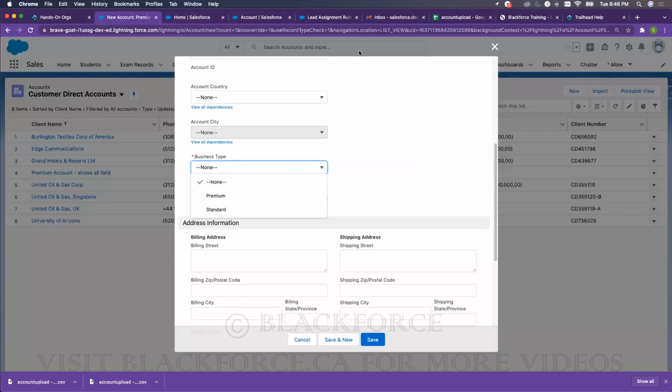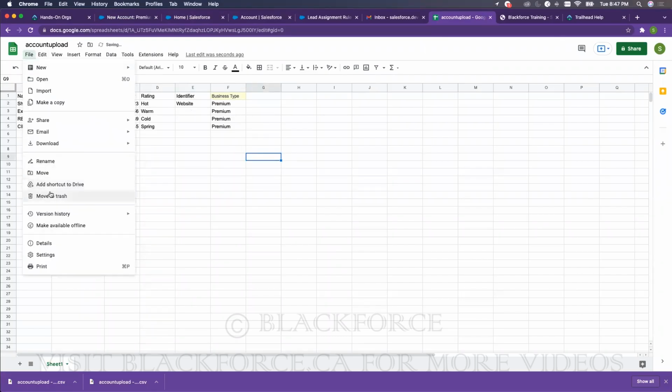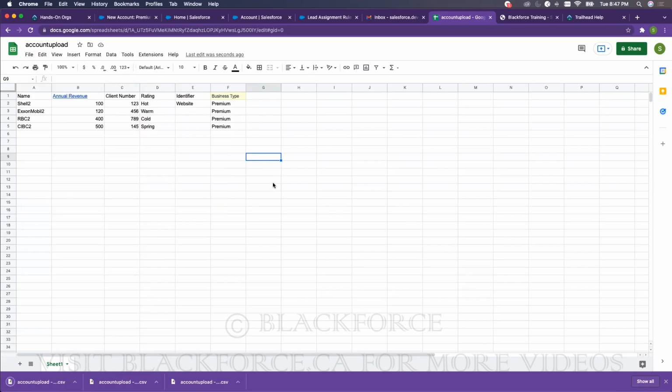So premium standard, okay? Premium, I think everything is premium. Then let me just put a value there for now. Then I download again. This is what you have to go through when you're preparing data.